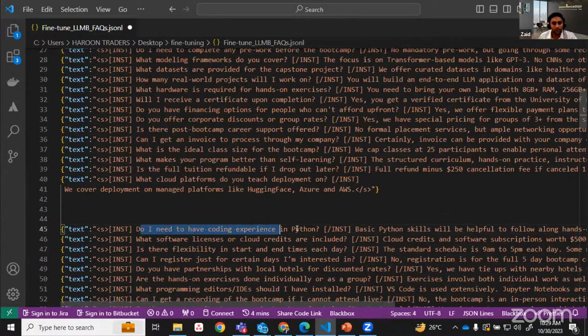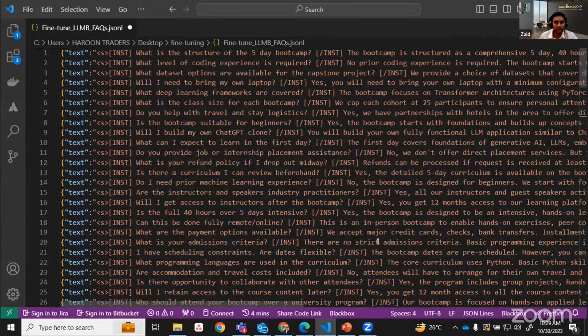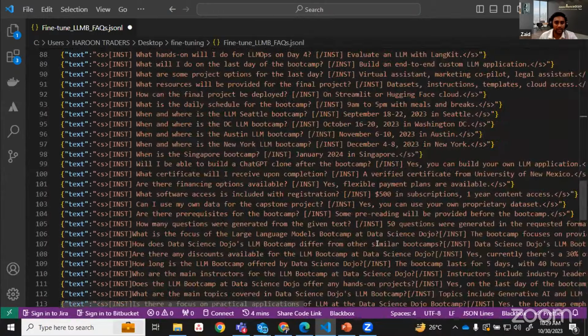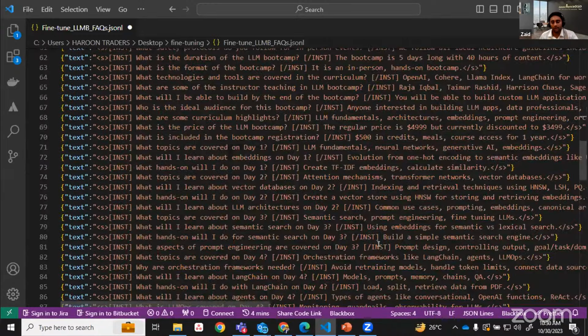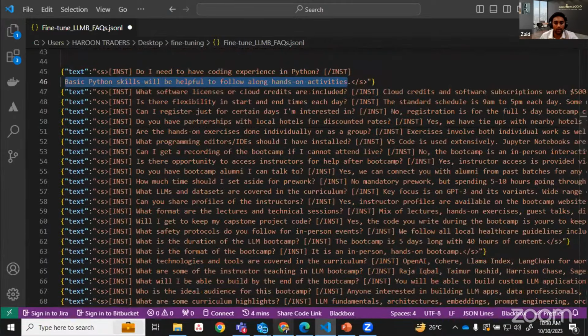Do I need to have coding experience in Python? Basic Python skills will be helpful to follow along with the hands-on activities. So this is the complete FAQs data set that I have created. You can also create this, and it is in a specific format, that is .json. So these are the requirements of a Llama 2 model.